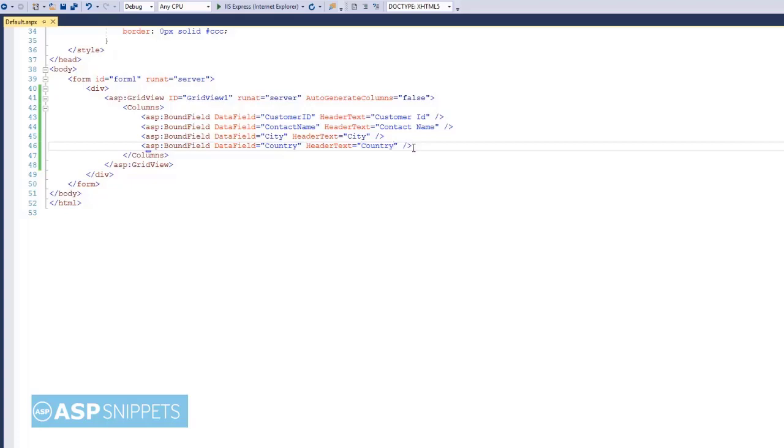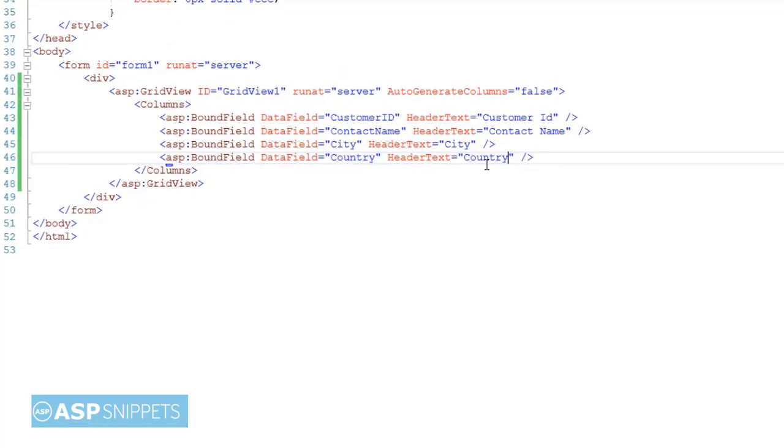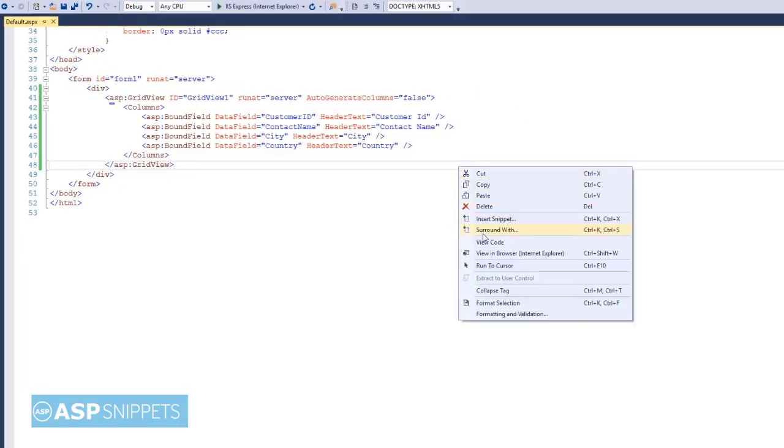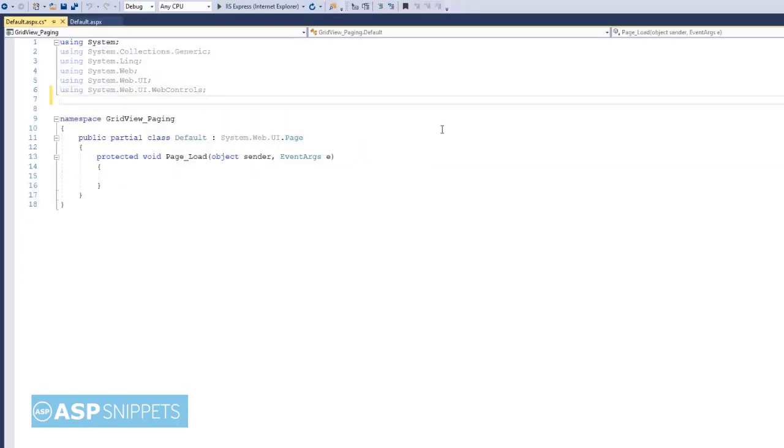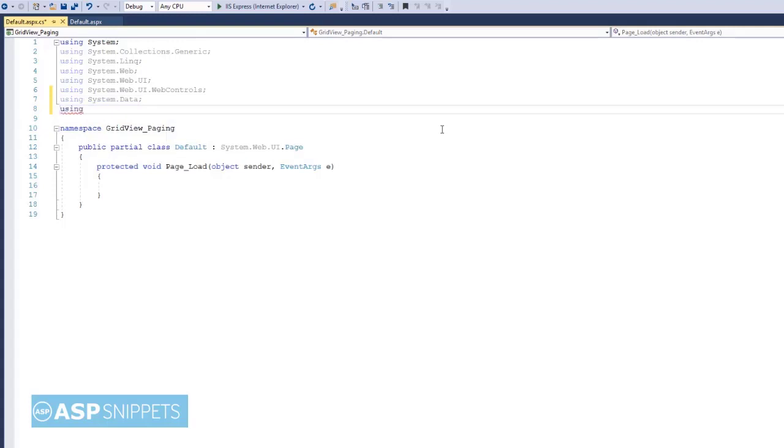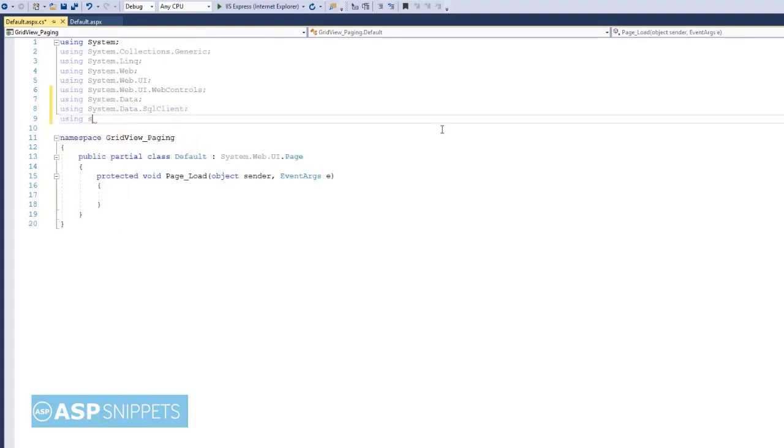So our GridView is ready. Let's move to the code behind. So first I am adding the namespaces: System.Data, System.Data.SqlClient, I am using ADO.NET, and finally System.Configuration.